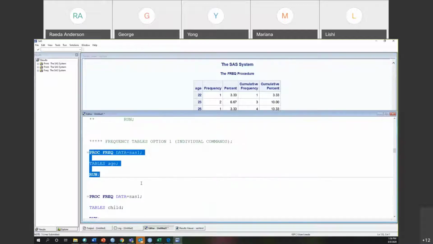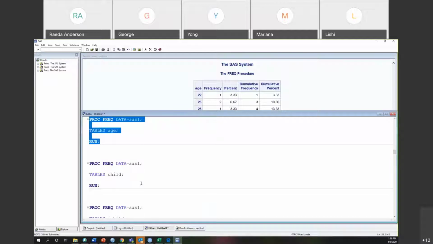So I'm going to go back to my editor window, and I'm going to repeat this process with child. So my study might be on how old someone is and their number of children. So we're going to process a frequency on the data SAS1, run a table on the variable child, and run it. It's the same code as before, only we're adding child in right here. I'm going to highlight this and run it.